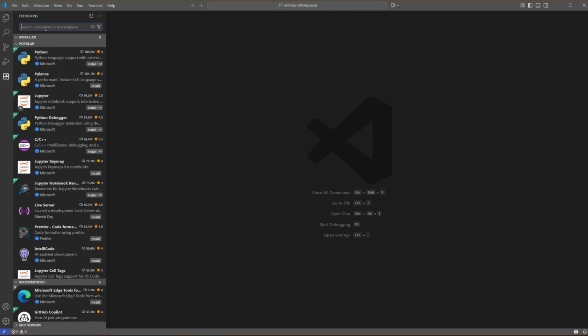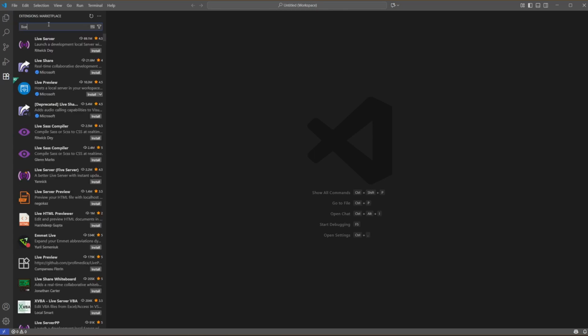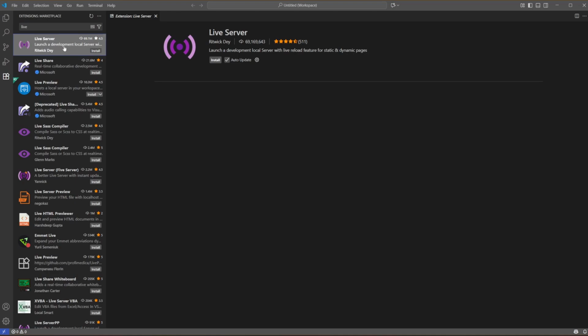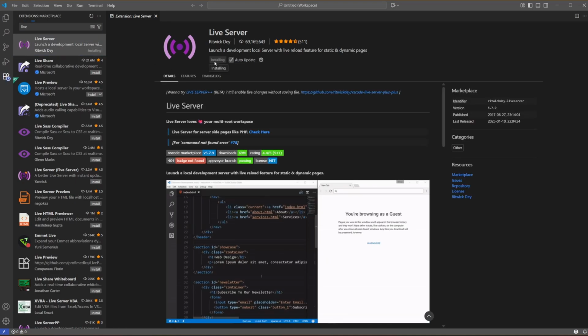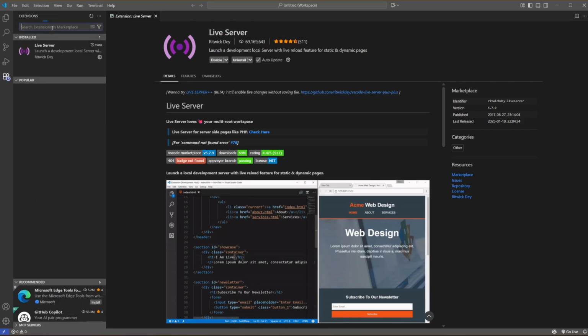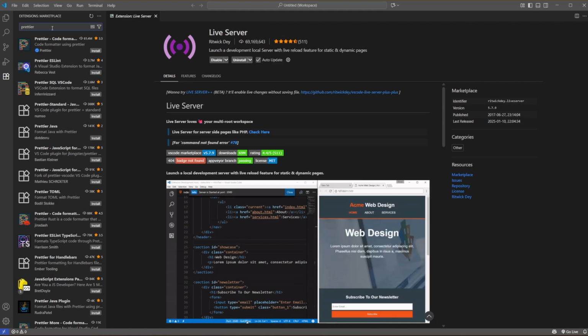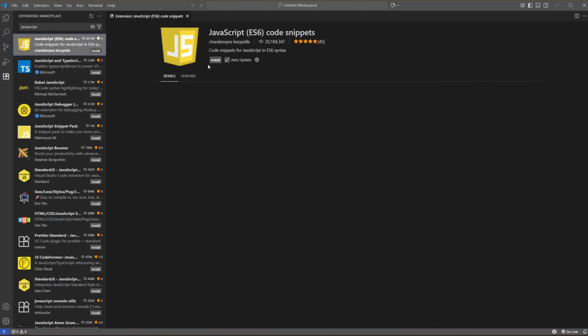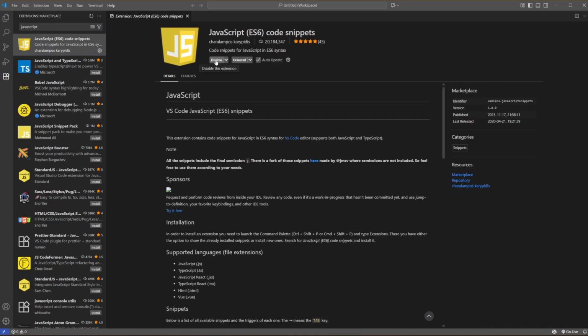Let's add some extensions. Live Server is great to see and test your code. Hit Install. Prettier makes code formatting easier, and JavaScript code snippets will help writing JavaScript.